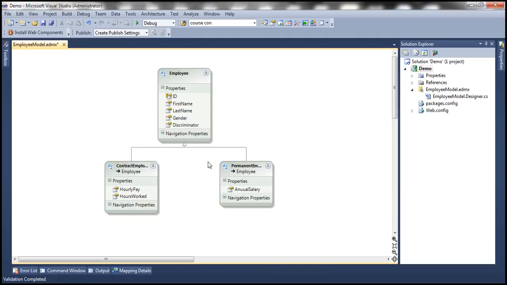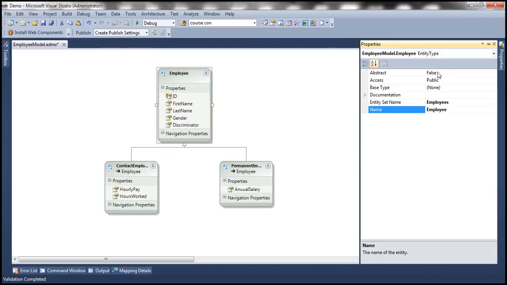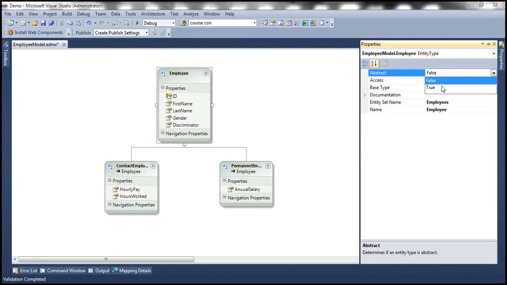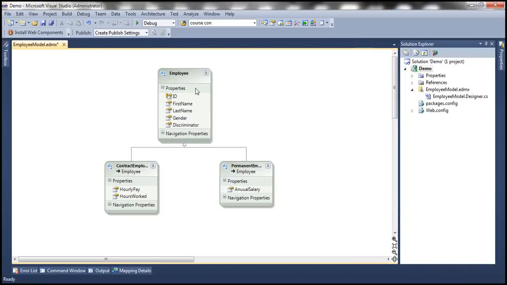Now we need to tell entity framework when an employee can become a contract employee, similarly when an employee can become a permanent employee. The first thing that we need to do here is we don't want end users, I mean the developers, to be creating instances of this employee class accidentally. So we want to make this an abstract class, and to do that, let's go to the properties of that entity, and here we have this abstract property. Just turn that to true. So now this is an abstract class, so nobody will be able to create an instance of this class. This is just there to act as a base type for these two classes that we have here.